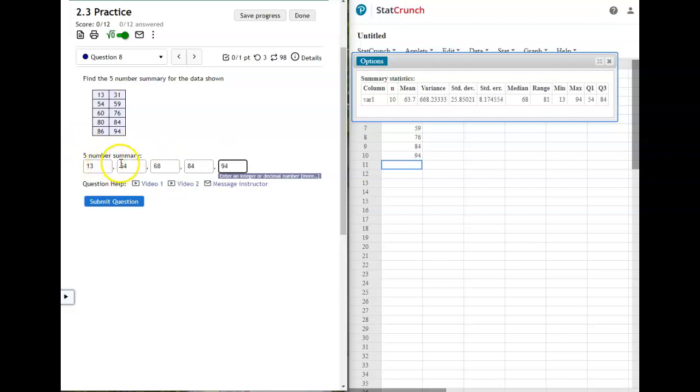So instead of doing this all by hand, finding the 25th percentile, the 50th percentile, and the 75th percentile, use StatCrunch and it will give you your 5-number summary.